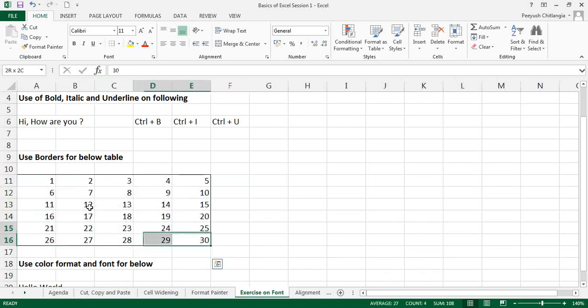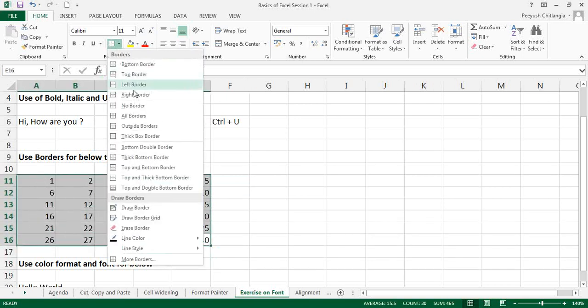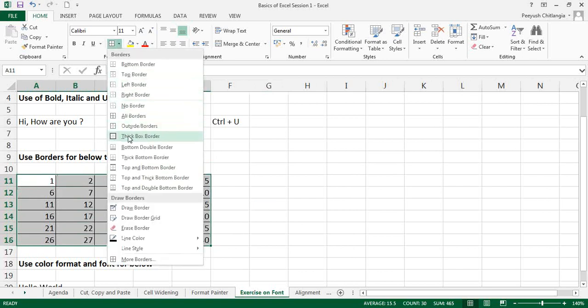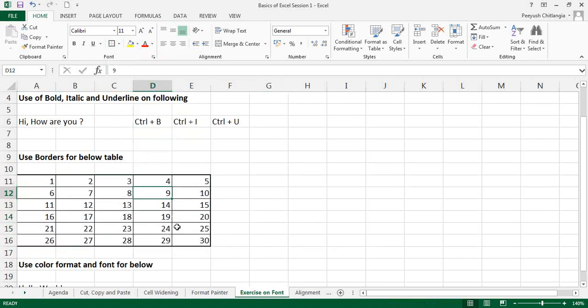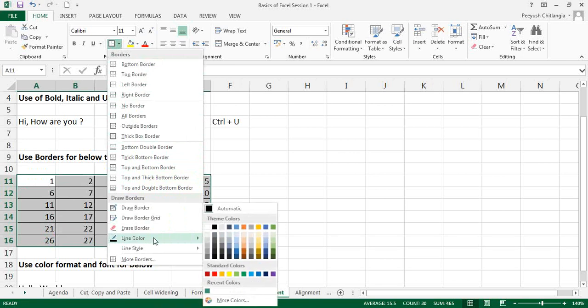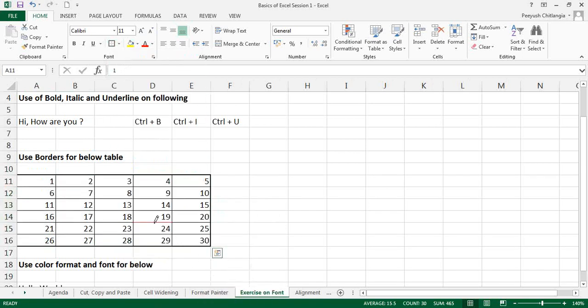I can select all of this and go and do what is called all borders, in which case the entire table shows borders. I can make it look even more interesting by using a thick box border, saying that the outside border has to be a thicker one. And then there are some other functions that are also available here. I can remove the border. I can change the line color. I can change the line color to red.